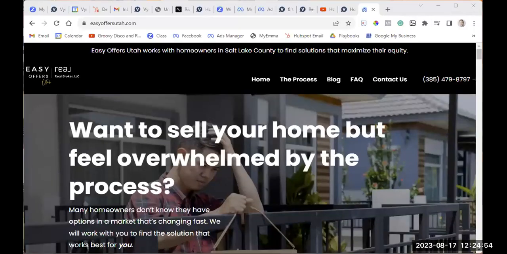Now that you're in the ad account, there are 3 audiences that you want to set up, and the instructions on how to do those are in the video link I shared with you earlier. The 3 audiences in your ad account: website visitors. So on your website, Stacy and Dallas, what's your main website link? Easyoffersutah.com. There you go. Great.